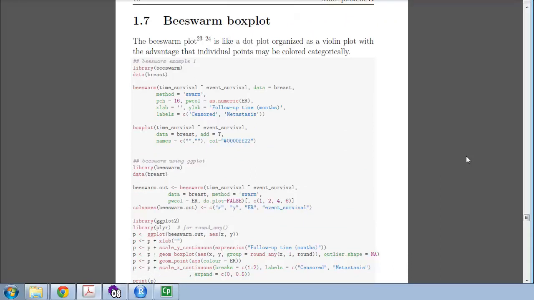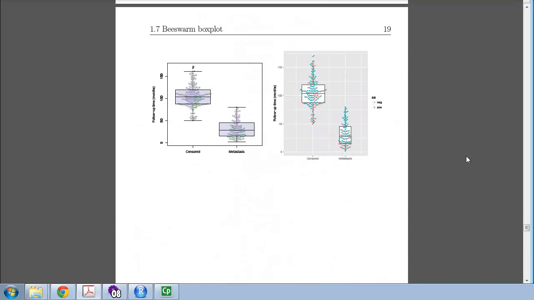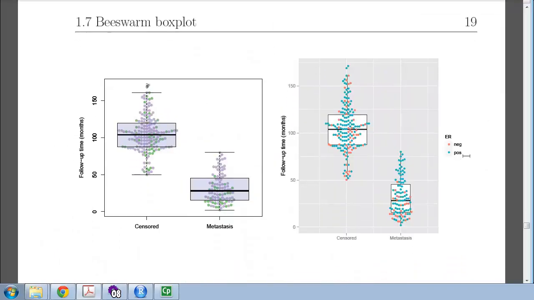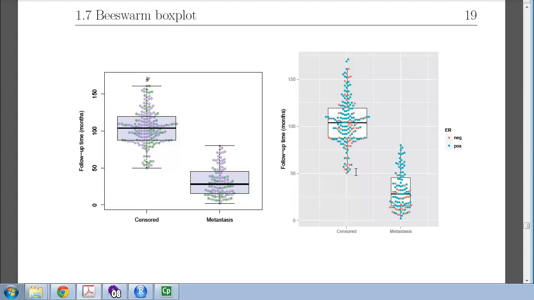All right, let's talk about the bee swarm plot. This is like a dot plot, but it's organized in a symmetric way, similar to the way a violin plot is organized. On the left-hand side, we have the bee swarm plot in basic graphics, and on the right-hand side, we have this in ggplot. We've got a box plot underneath, and you can see every individual point is plotted.